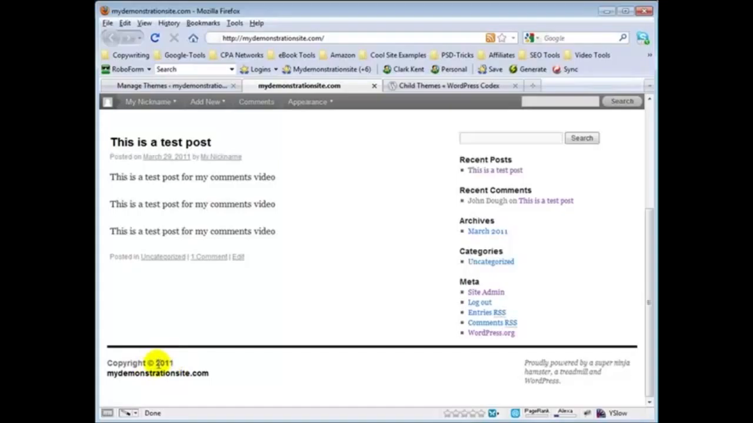Anyway, that's a pretty cool item, but without the child theme, I always have to come in and add that again every time I update my WordPress site. Or if it's not the 2010 theme, any theme that you update.